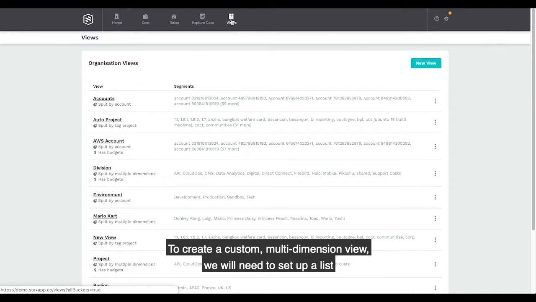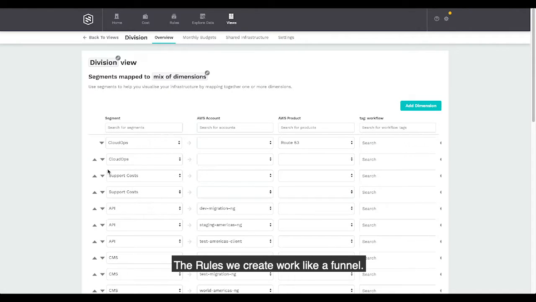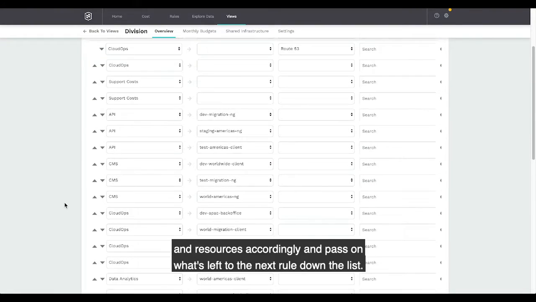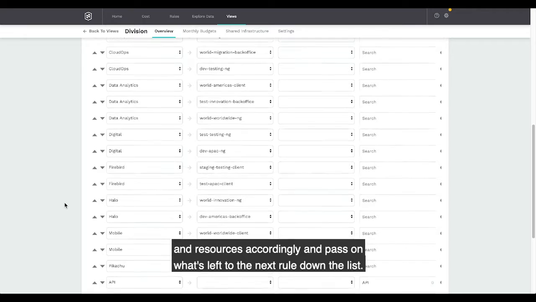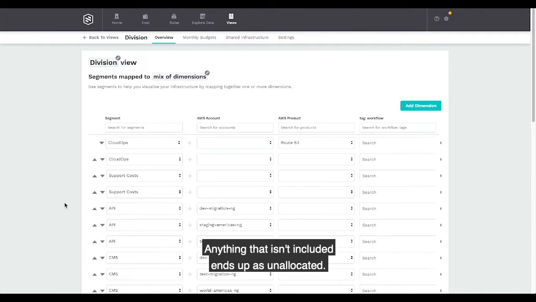To create a custom multi-dimension view, we will need to set up a list of cost and resource allocation rules. The rules we create work like a funnel. The rules at the top filter out what they can first, allocating those costs and resources accordingly, and pass on what's left to the next rule down the list. Anything that isn't included ends up as unallocated.